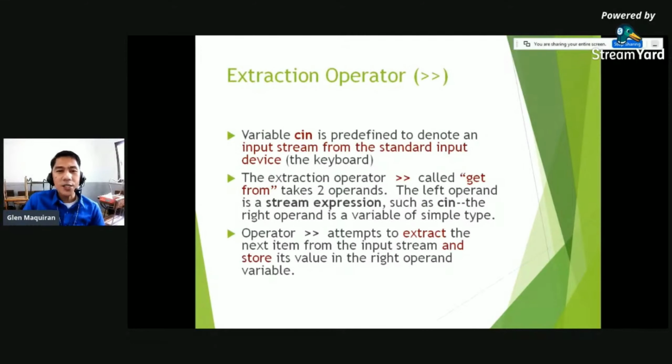Extractor operator, as I discussed, the variable cin is predefined to denote an input stream.